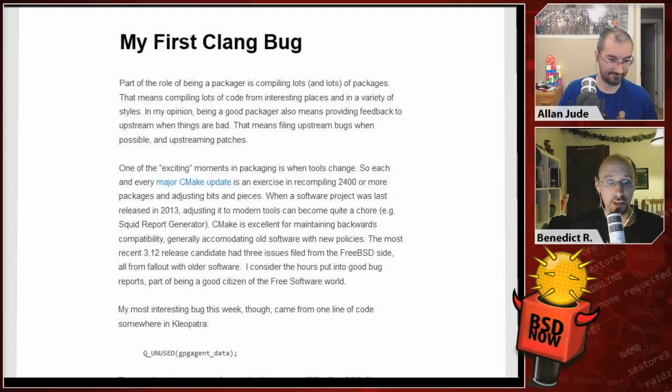So each and every major CMake update is an exercise in recompiling 2,400 or more packages and adjusting bits and pieces. When a software project was last released in 2013, adjusting it to use modern tools can become quite a chore, like a Squid report generator. CMake is excellent for maintaining backwards compatibility, generally accommodating old software with the new policies.